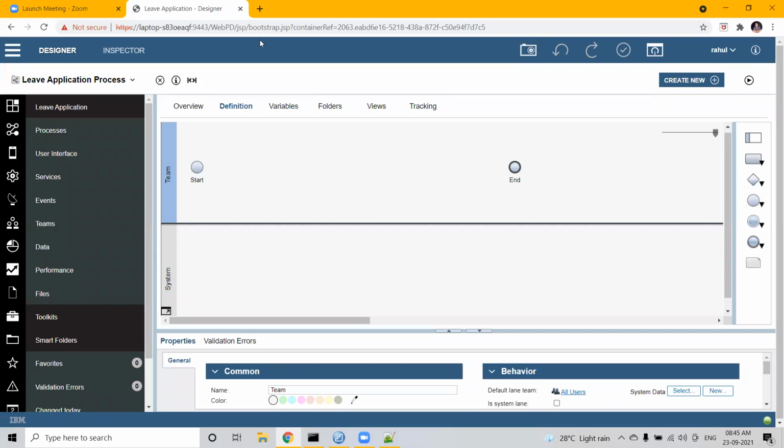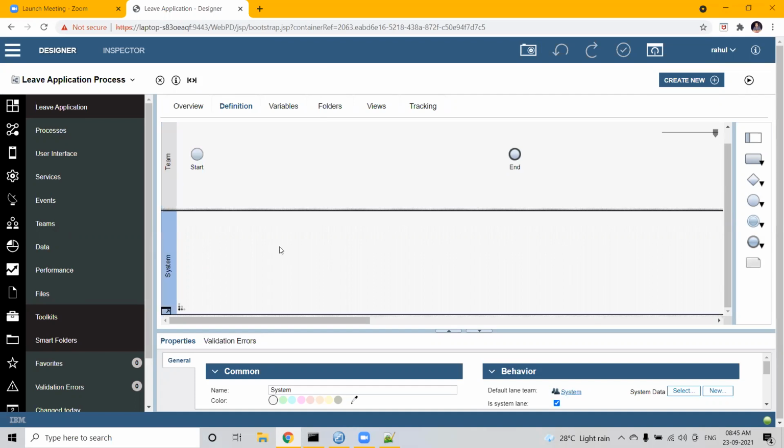3. Karthik. Correct. So we should have 3 different human lanes in that case. Coming to the system lane, guys, as per the best practice, we should have only one system lane in a process. Okay.